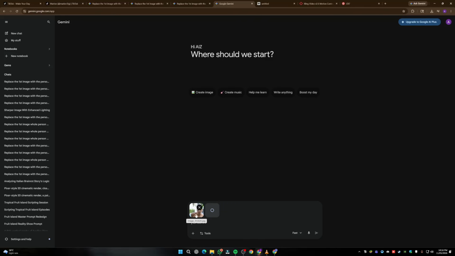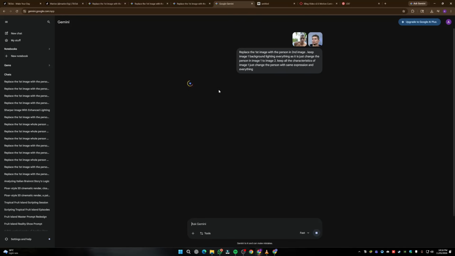So now we have the Marlon image and the Cristiano Ronaldo image. Then I'm going to type in my simple prompt, which is this: replace the first image with the person in the second image, keep image 1 background, lighting, everything as it is, just change the person in image 1 to image 2, keep all characteristics of image 1, just change the person with the same expression and everything. I'm going to provide this prompt down in the description so that you can follow along very easily. After that, I'm going to click submit straight away.